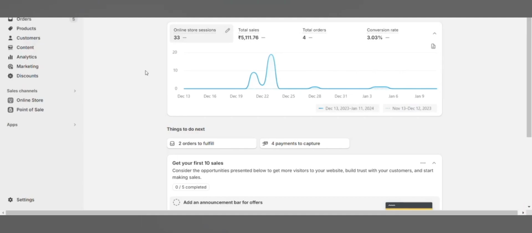Hello. In this video, we will see how we can create an automation for Shopify abandoned cart recovery.